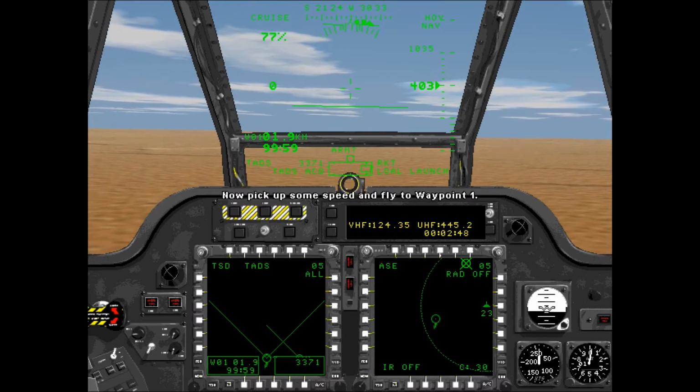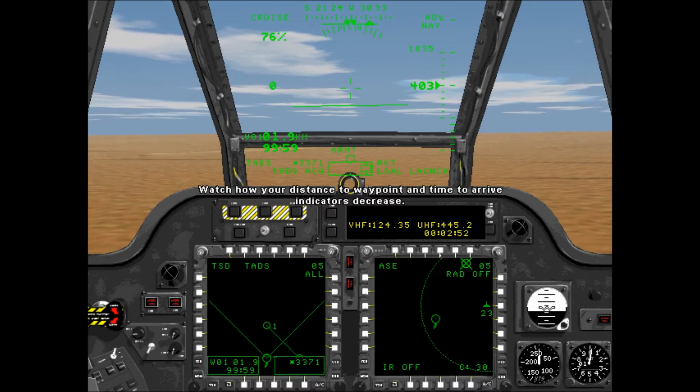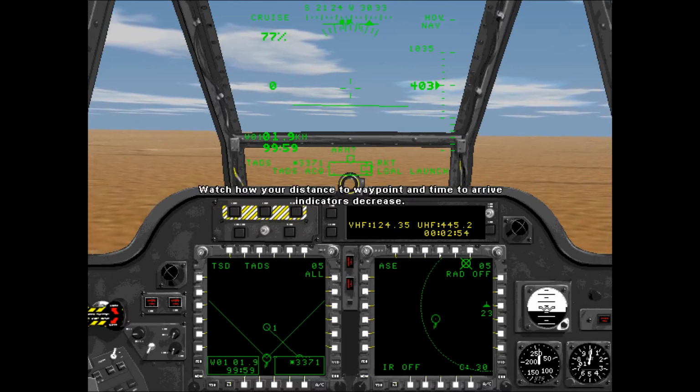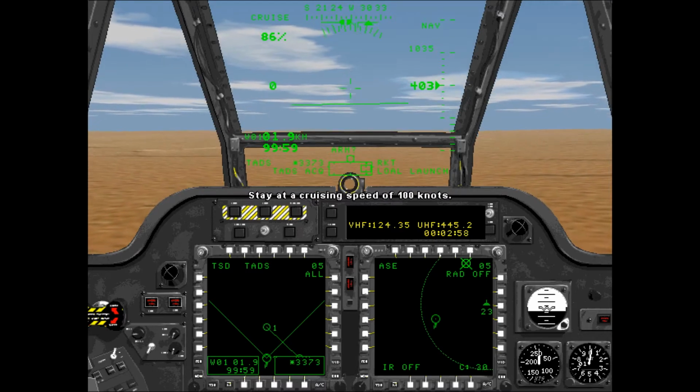Good. Now, pick up some speed to fly to waypoint one. Watch how your distance to waypoint and time to arrive indicators decrease. Stay at a cruising speed of 100 knots.